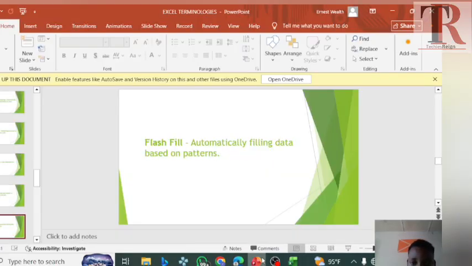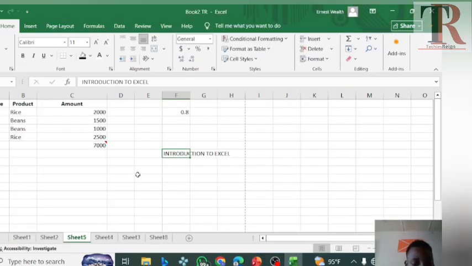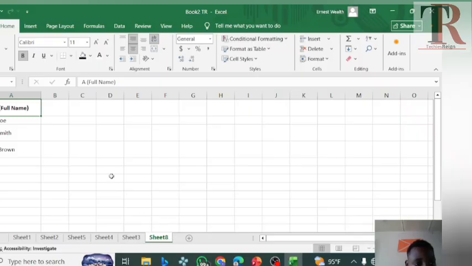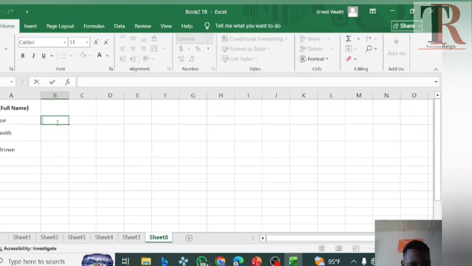Next, we have flash fill. Flash fill, automatically filling the data based on pattern. This rarely works in Excel. It only works if you have a pattern that Excel can recognize. Let's say we have this data set now, a full name, that we have Joe, we have Mary, we have David Brown, and then I come over here and write John. I take the first name. I want only the first names to show here.